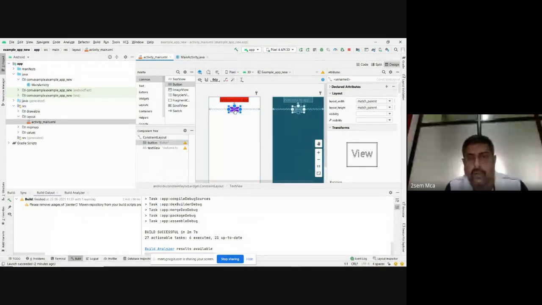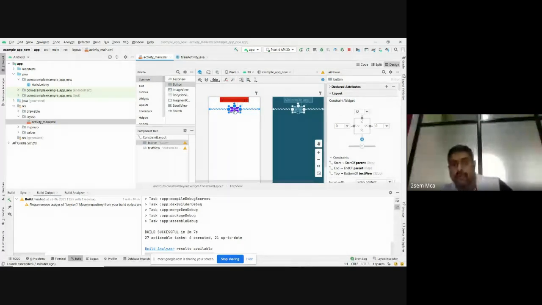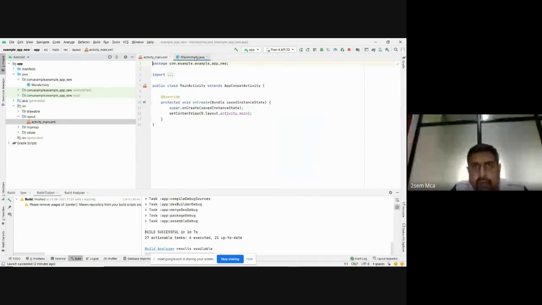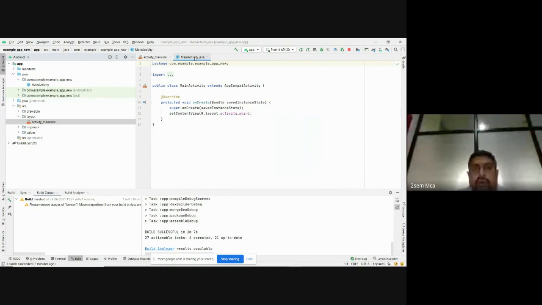Now, if you want to write code for this particular button, you can change the colors whatever you want, like the previous thing. Now, first we'll see the code. You can see the code you have to write here in MainActivity.java. Right, so this is one with default, it will always be there.